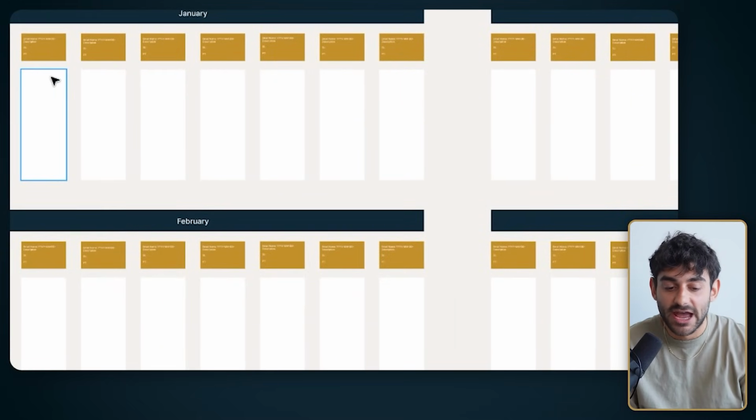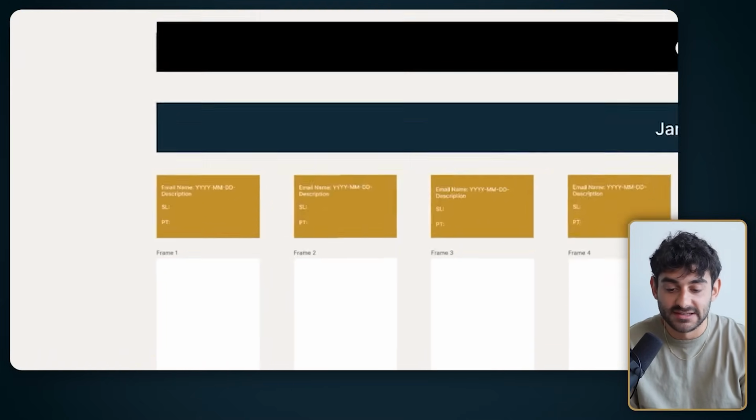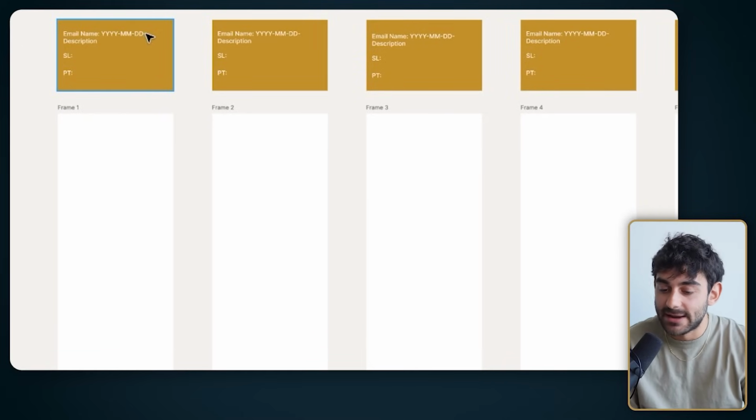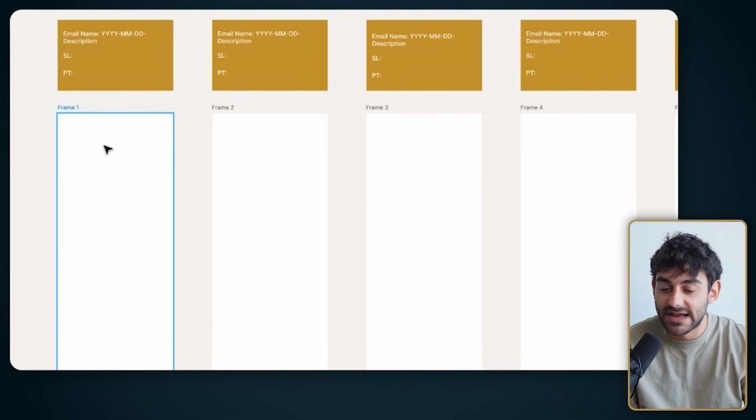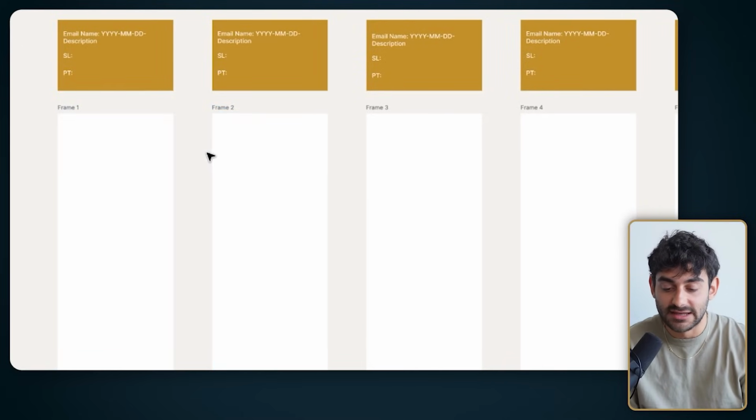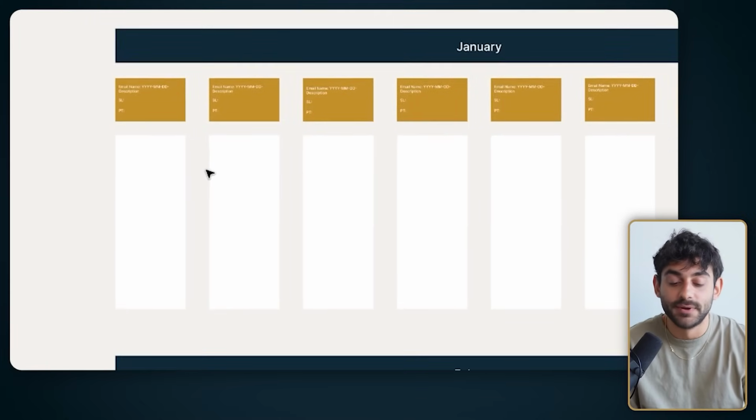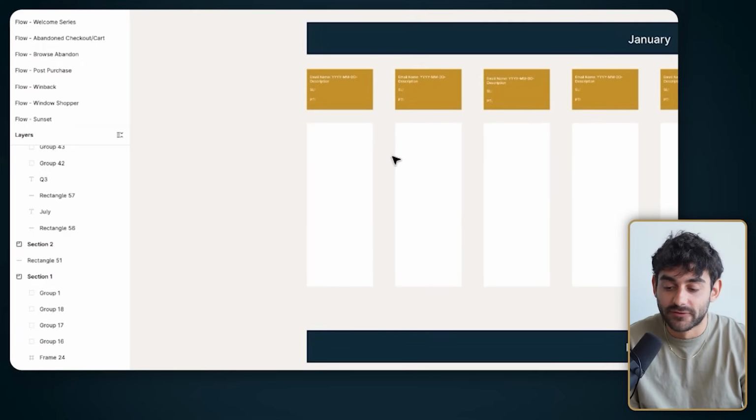So basically you can see you have January, February, March, April through the rest of the year. You have your place for the email name and description, the subject line, the preview text, and the frames in which we're actually going to build the emails. So everything is laid out for you to build your campaigns. So this is a great framework for you to work out of, but then where the real magic is, is in each of the flows. So whether you came to this video because you're looking to design a campaign email or flow emails today, this is going to cover both.